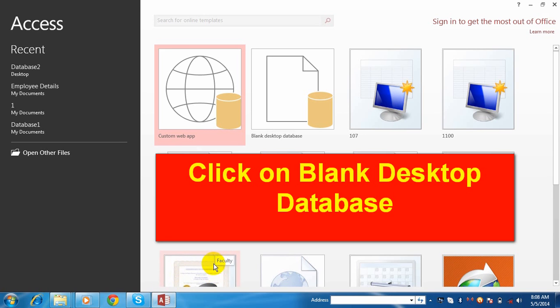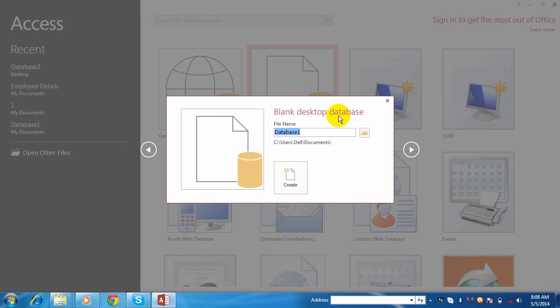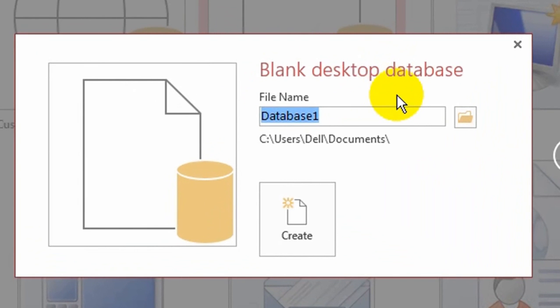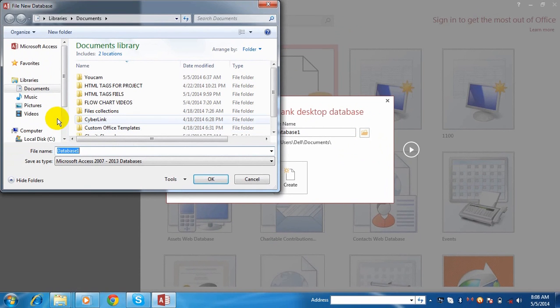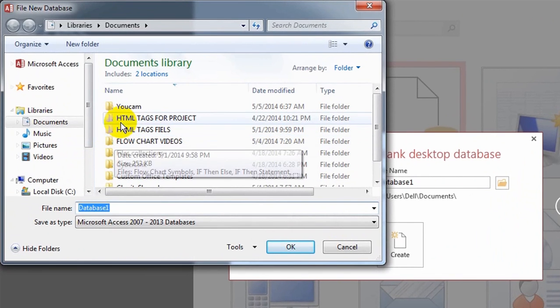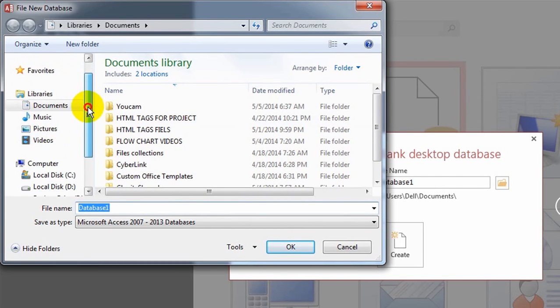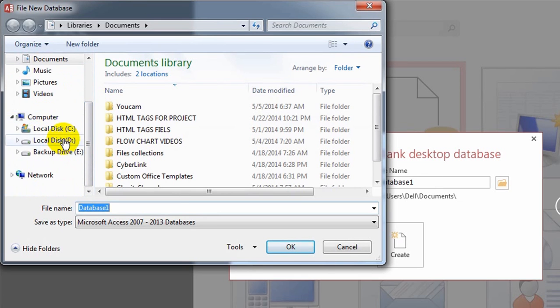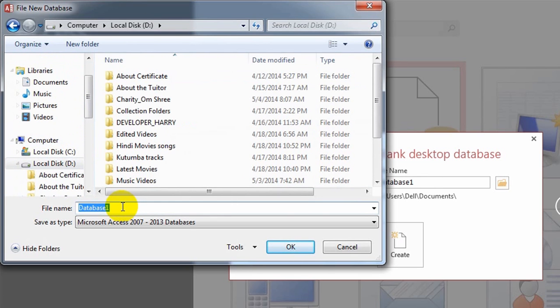Now here we are going to create a blank database or the empty database. It is a new database, so click on blank database. Now choose the location where you want to save this database file. For example, just click on this browse folder. Now choose the location where you want to store this database file. For example, I want to store this database file inside computer, inside D drive with the name my database.